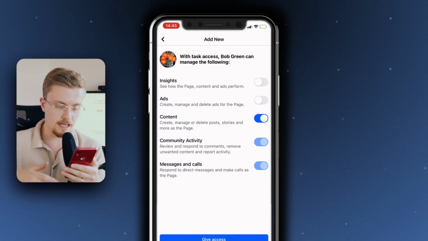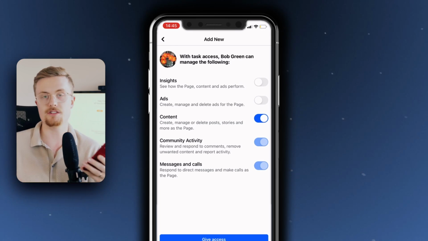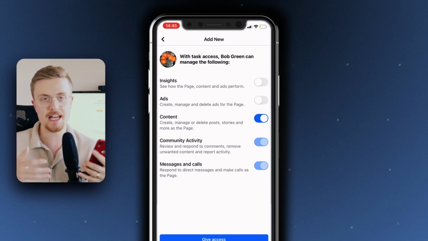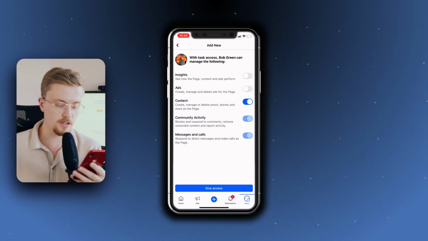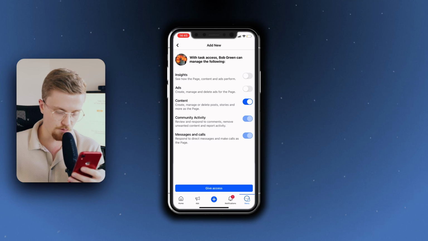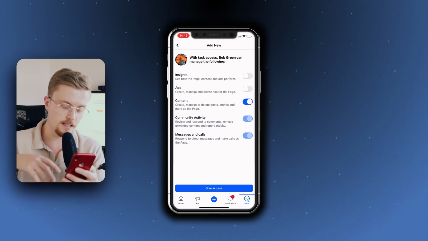Again, you'll notice with this that it has checked off community activity and messages and calls as well, because those are all tied in together on Facebook. So at this point, you just hit give access and allow permission for Bob to manage my content. I'm not going to do that.